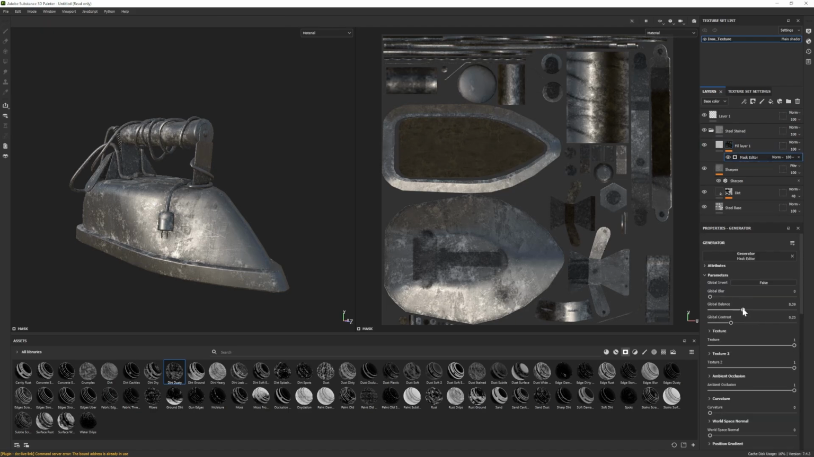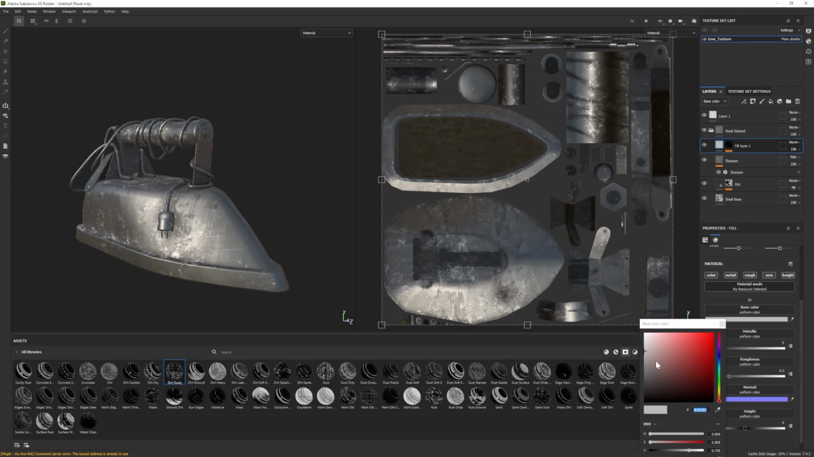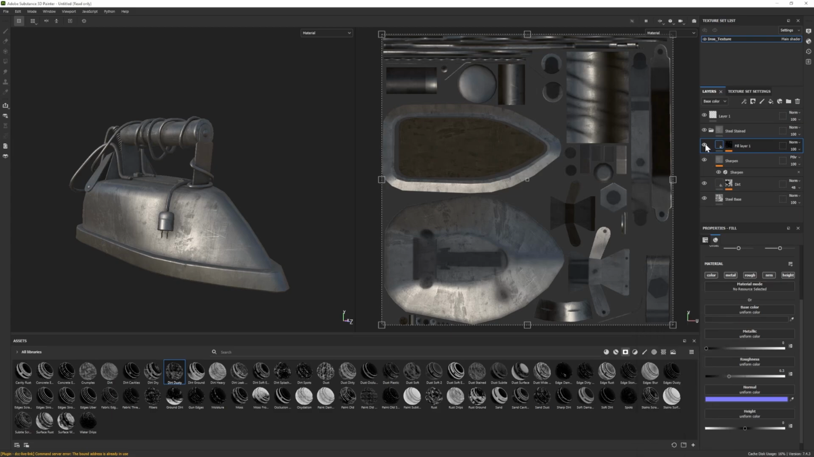And then it's just a matter of playing around with these settings, so dragging that balance slider to show how much of that dirt or grunge effect we want to show, and then changing the color to something that suits the model a little bit better.